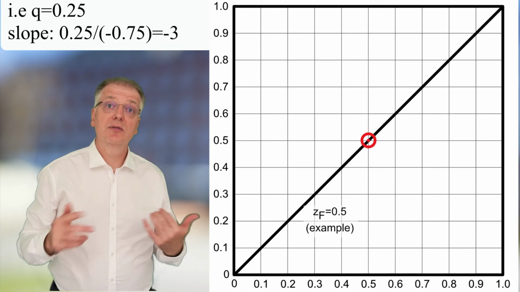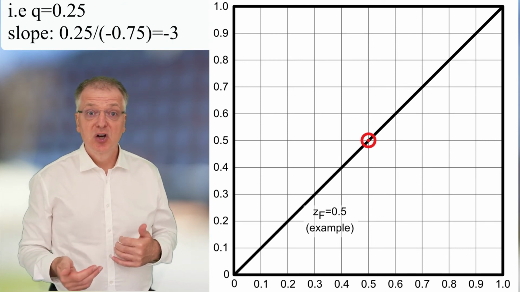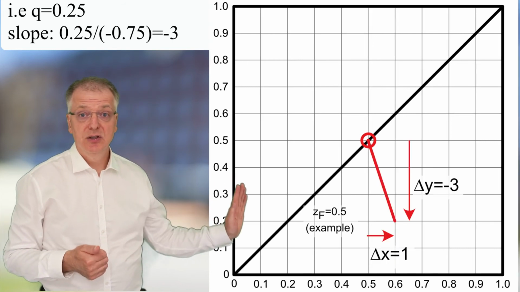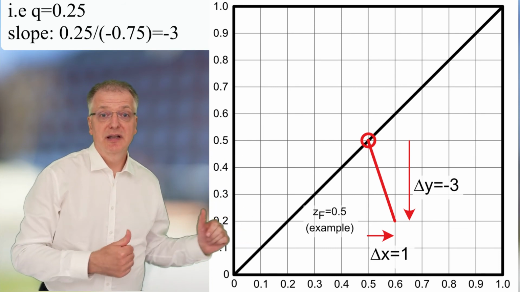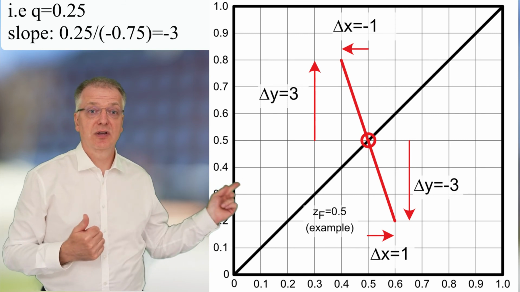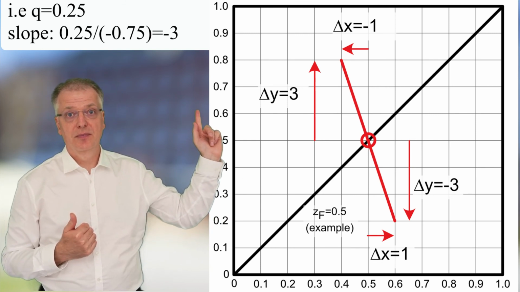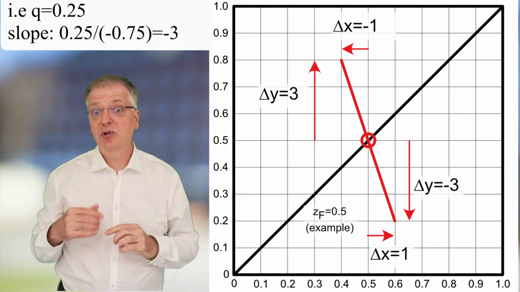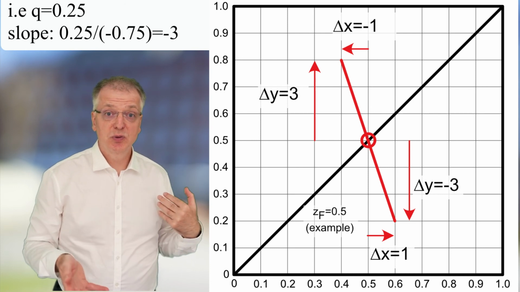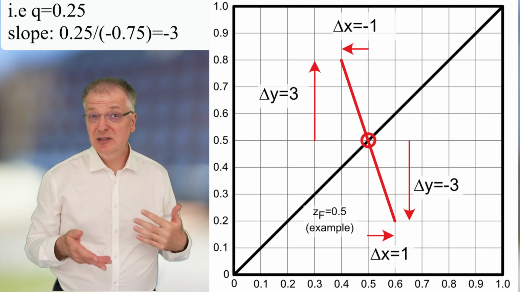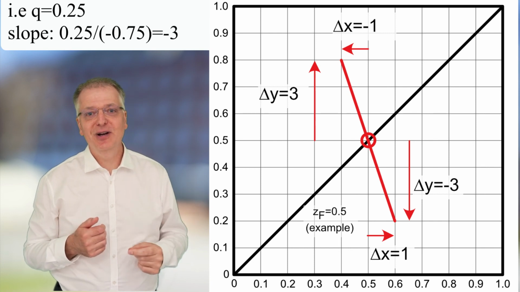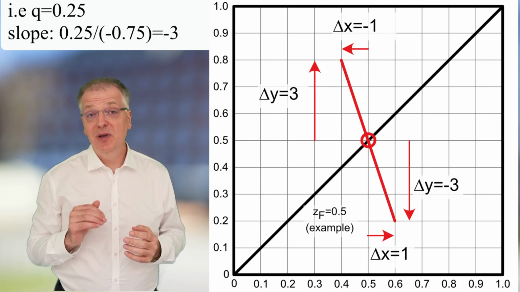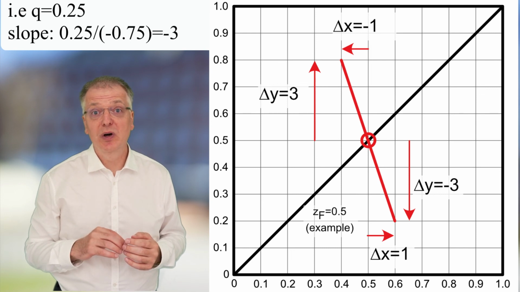Since delta y divided by delta x should be minus 3, for each step you take to the right, you need to take 3 steps down. If you go 1 step in the negative x direction, you thus need to take 3 steps up. Note that to get reasonable accuracy, the step you choose to take should be reasonably large. If you just step 1 millimeter to the right and 3 millimeters down, it will be very difficult for you to draw an accurate line.